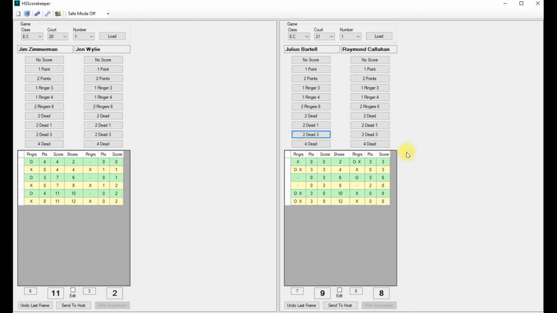Now if you put a wrong score in, as we discussed in the first video, it's not a big problem to fix or correct. Don't panic, and if you're uncomfortable with correcting it or you forgot how, just call a judge, and if the judge can't correct it, they will call someone from the computer room to come and fix your problem.